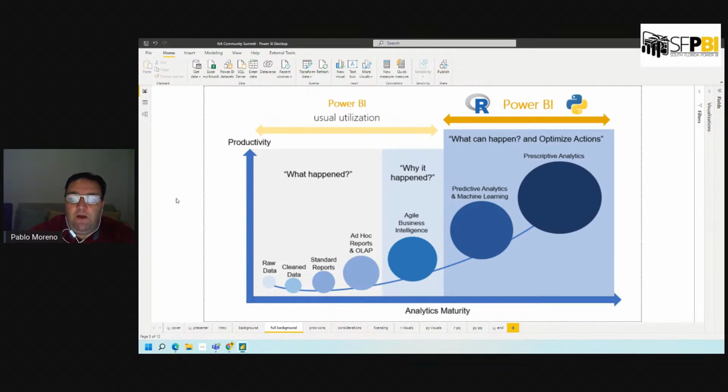Okay, now let's understand a little bit more how Power BI works with R and Python, because we need to keep in mind certain considerations. So how does Power BI work with R and Python? Let's start with R and Python.